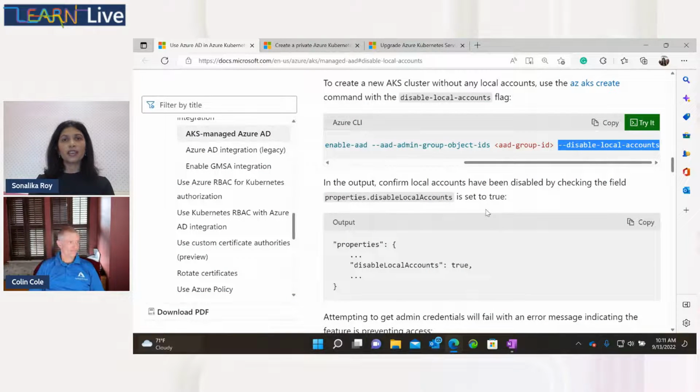Yeah, I totally agree. And in case you need to enable local accounts for some scenario, make sure you limit access to your cluster configuration file by assigning the appropriate roles. Azure provides built-in RBAC roles like the Azure Kubernetes Service Cluster Admin role or Azure Kubernetes Service Cluster User role, and you can select the appropriate role as needed or create a custom role as well, right?